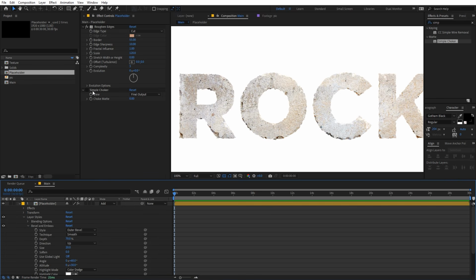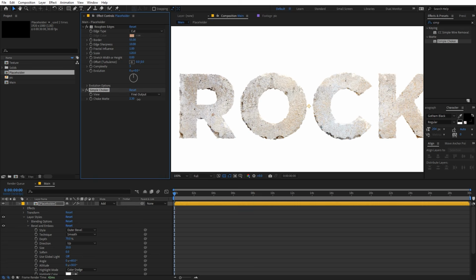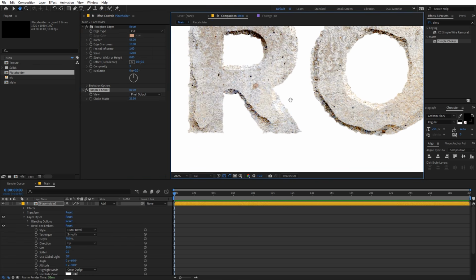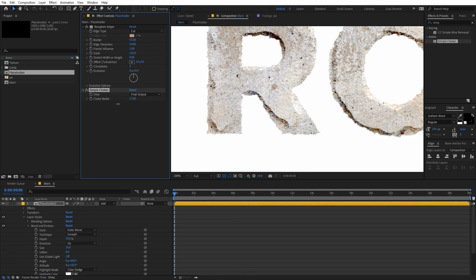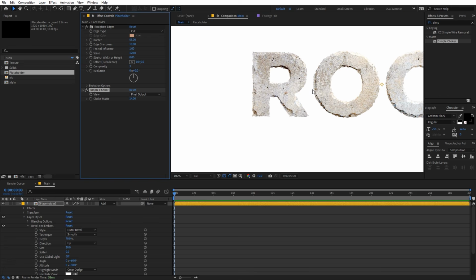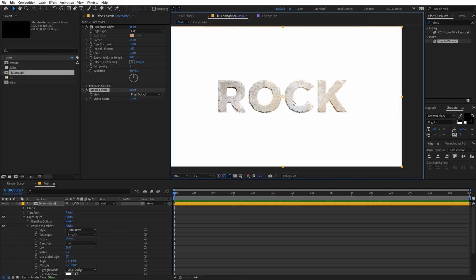And let's see what this simple choker will do. So if I enable this you can see that nothing has happened, but if I increase this value you can see that now our outside indentation is being affected. So this is how you can add more indentation. So for now let's set this to something like 14. So I think this is looking fine.